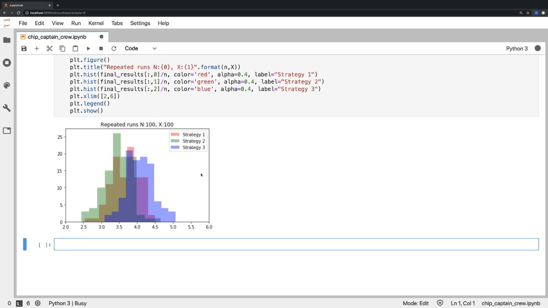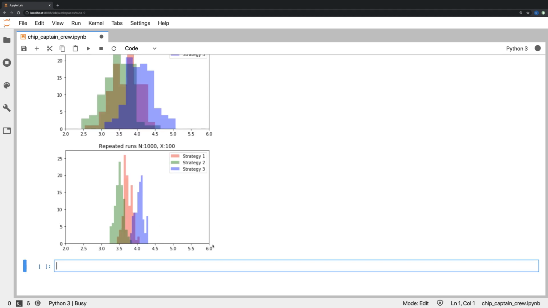You can see when we had N 100, the results are quite convoluted. We can see that strategy 3 looks like working better than the other two, but we can't correctly distinguish the other two. Now on the same scale, you see that the variation is a lot lower, and we can estimate that strategy 3 works like the best, and strategy 1 looks like the second, and strategy 2 looks like the worst.